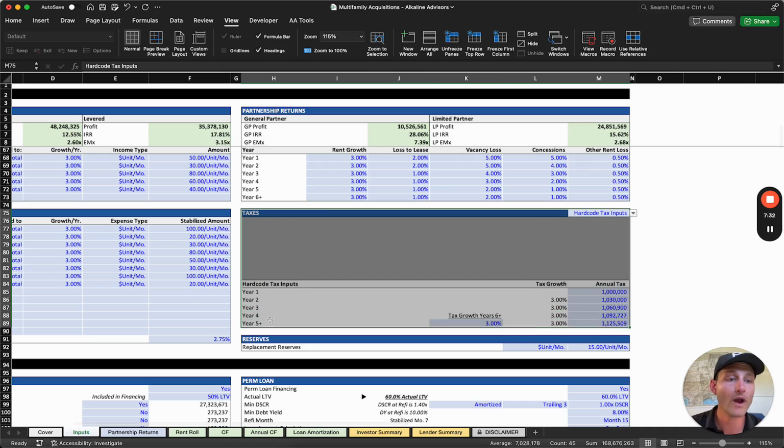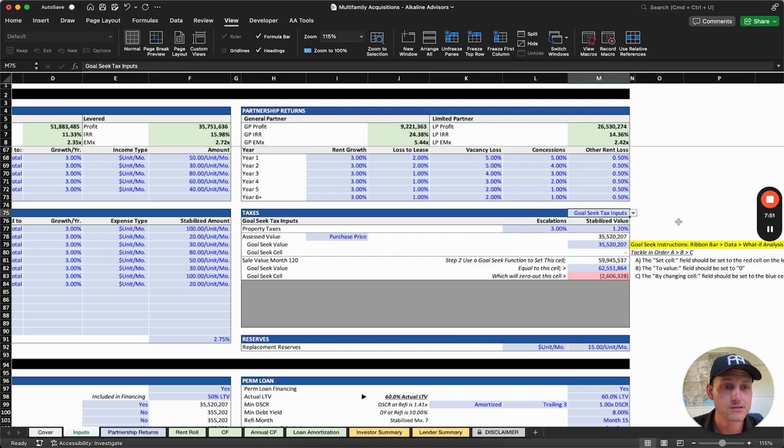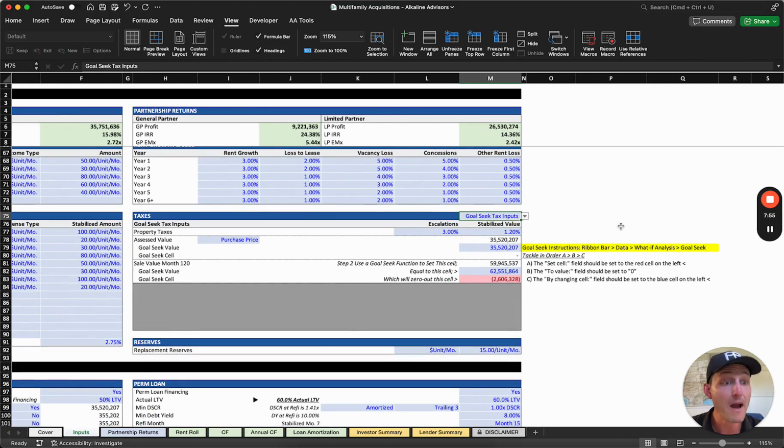So we have 2 ways that you can calculate taxes. Obviously, there are infinite ways to do it. You can either hard code taxes year 1 through year 5, and then we'll grow taxes at year 6 based on year 5 plus this growth factor, or we can use a goal seek. So I'll quickly show you what that means with the goal seek methodology. But essentially, we don't have any macros in this model. We don't have any circular references.